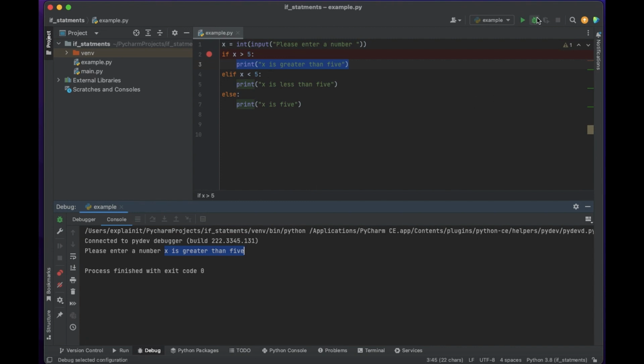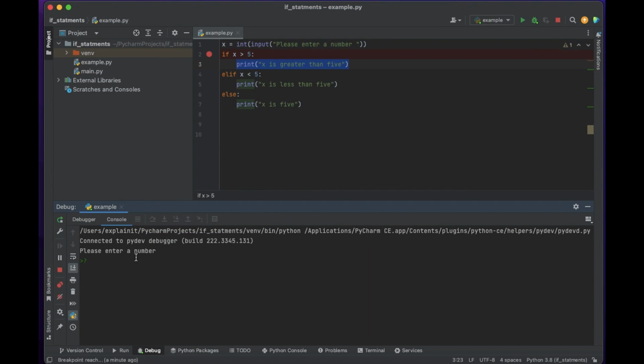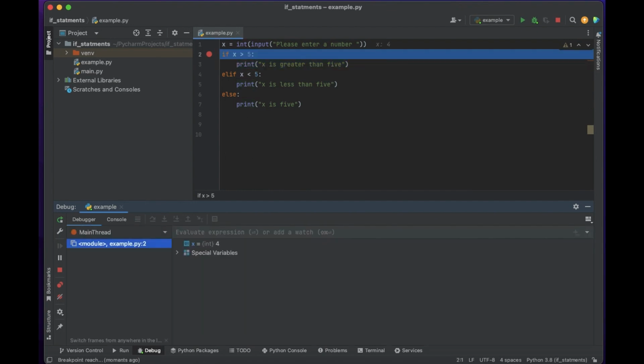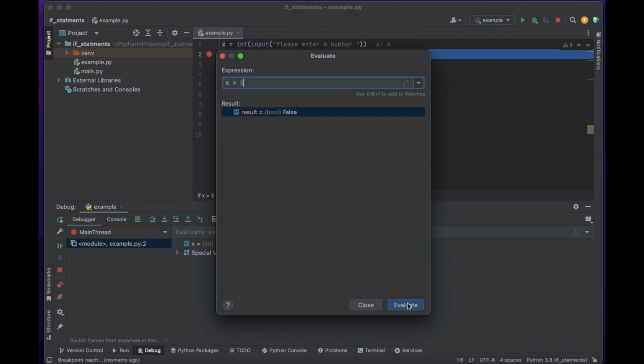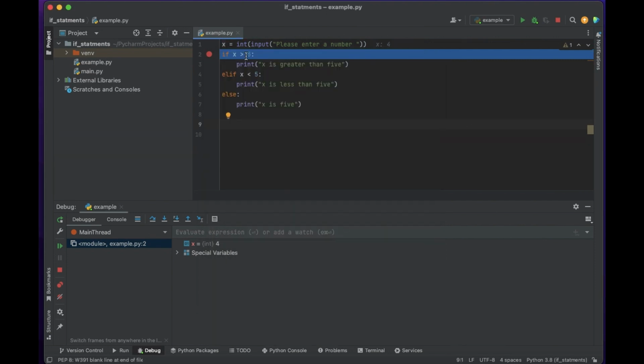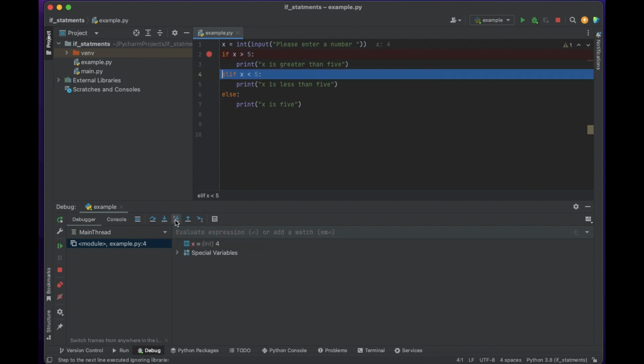Then we will run the code again in debugger mode, and we will enter a number which is less than 5, it would be 4. You will see that firstly it checks this condition and we get false. So if we step into our code, you will see that it will not step to this part because here is false. It will step to the elif part. So step into my code. You see that it stepped here.